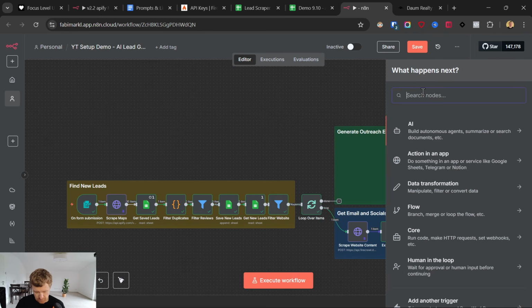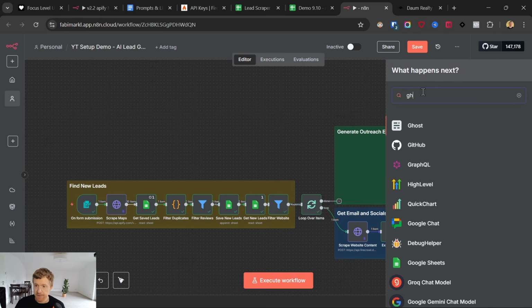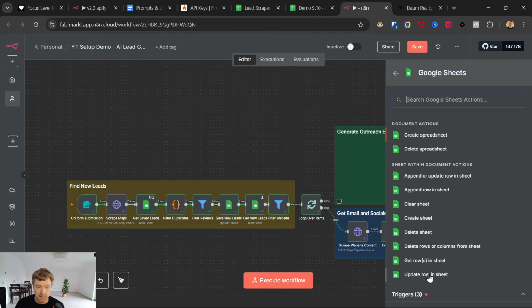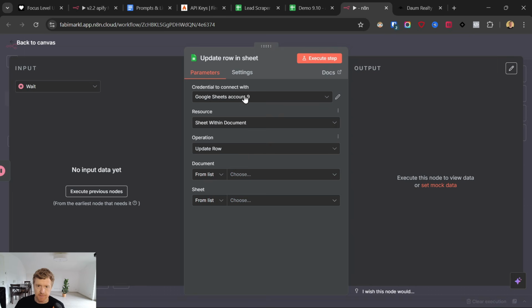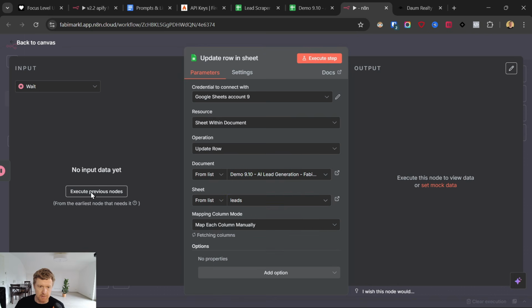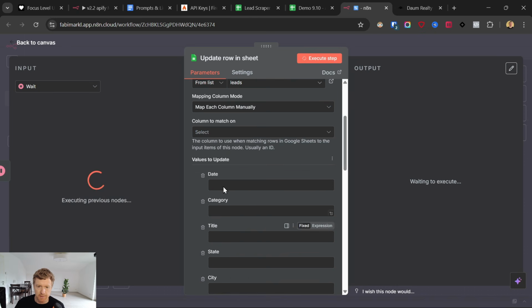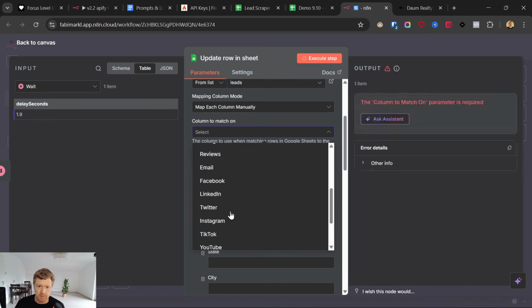I also want to save the email addresses and social media profiles to those leads. So I need to update the row in the sheet. And here I need to find the sheet again. That one. Leads. And here let me execute the previous node. It's just the wait node. The column to match on is website.